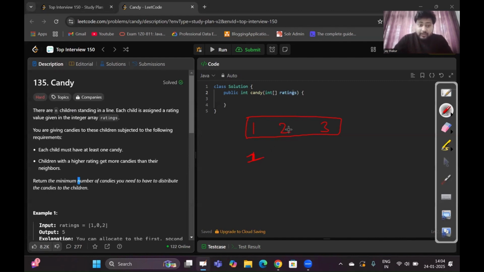Now the rating of this second child is two. You cannot give it one candy as it is greater than its neighbor. So here you will give two candies. Similarly, here you cannot give two candies because it is greater than its neighbor. So here you will give three candies. So the total number of candies in that case will be five. Sorry, six.